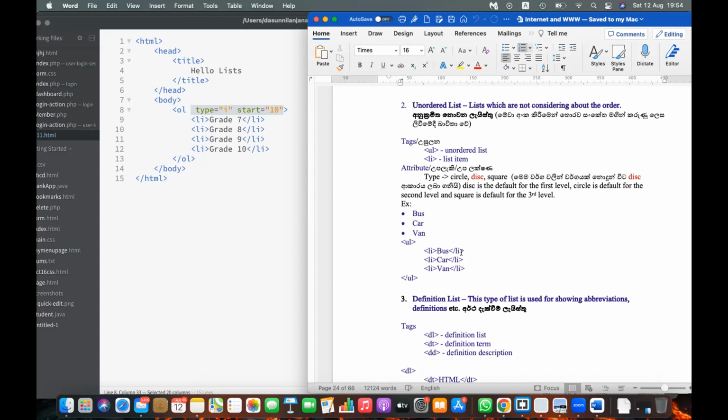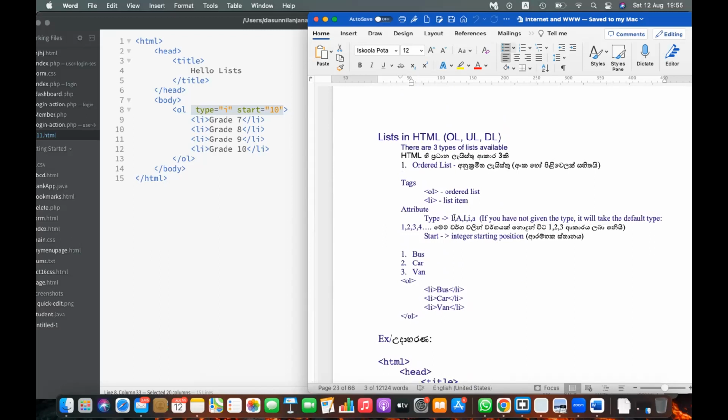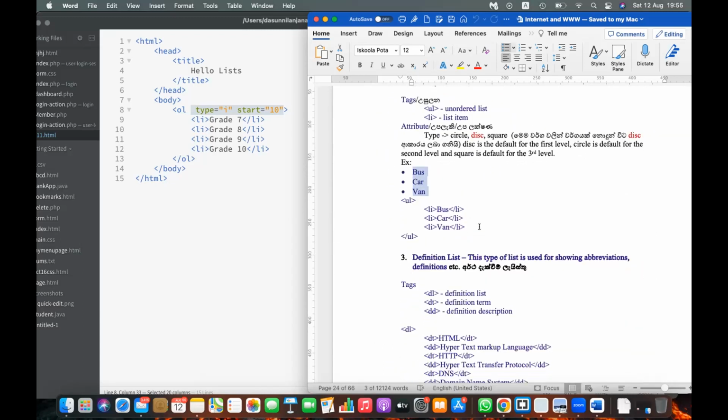Right? Therefore, here you can see there are only 3 symbols in this. So you need to understand: in the ordered list you have 5 number patterns, 5 types. But here you have only 3 types. These 3 types are circle, disk, square.